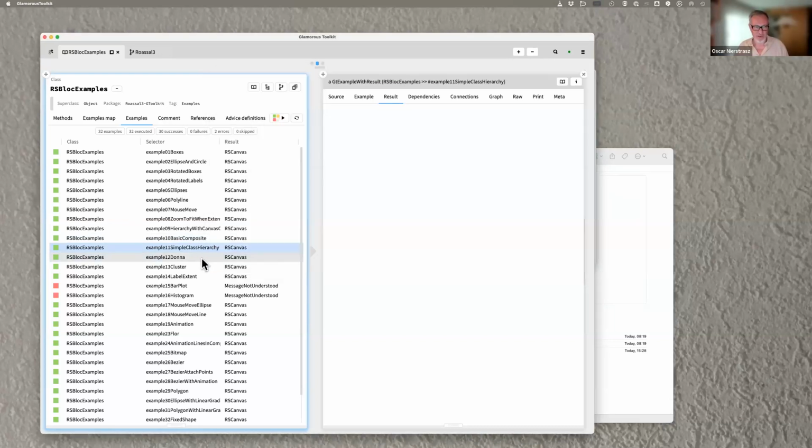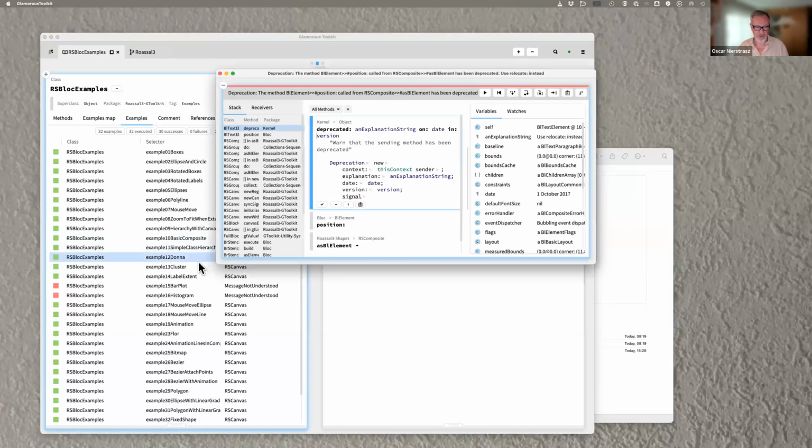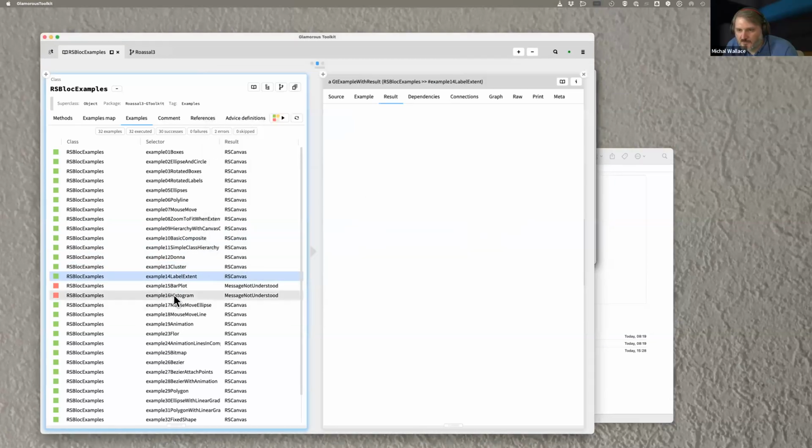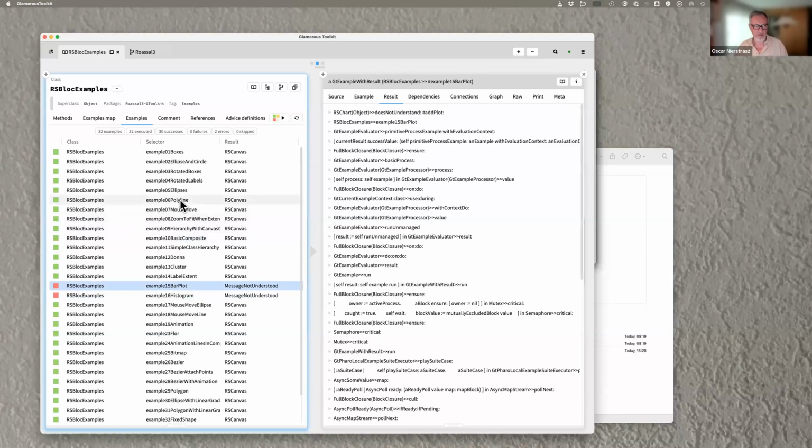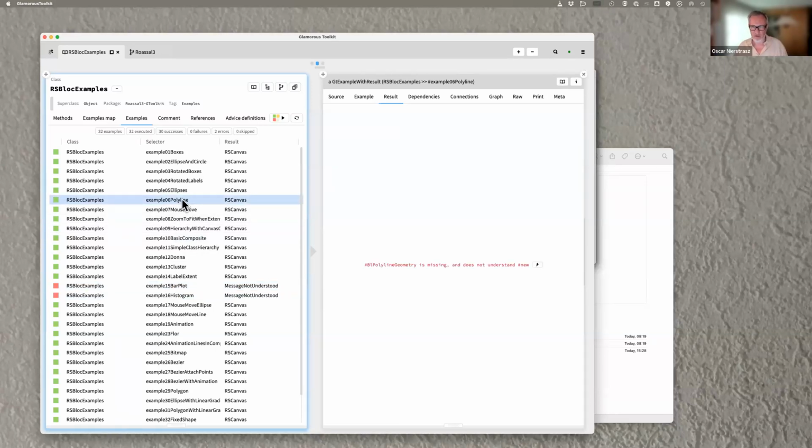Yeah, I got some more deprecation. I got a bunch of deprecation, so probably that'll be fixing all of them. Yeah, these are all the same thing. Okay. Position just has to be replaced with relocate.